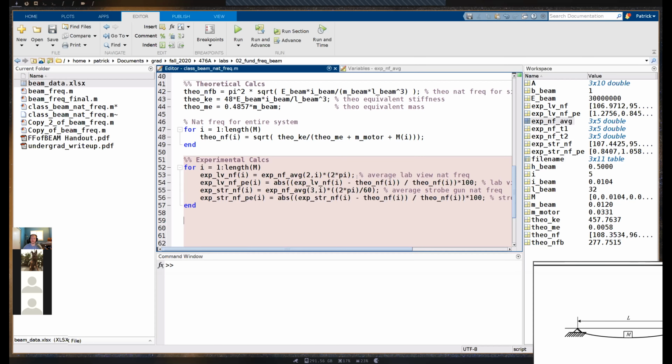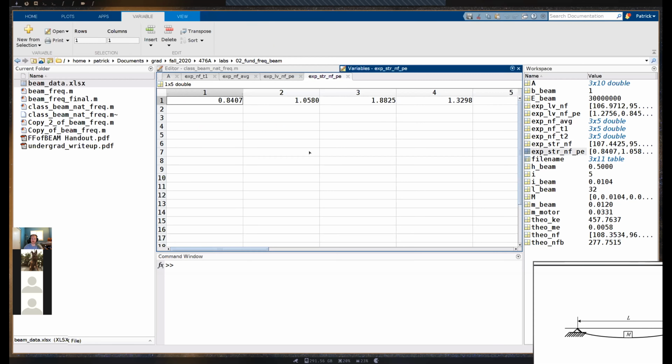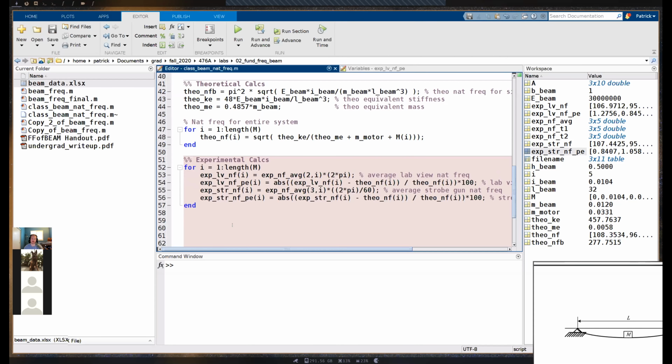All right, if we run it. I'll go back to the code really quick, but we have our experimental strobe gun natural frequency percent error: 0.84% for an added weight of 0 pounds, 1% for an added weight of 4 pounds, 1.88% for an added weight of 8 pounds, and so on. So our percent error for both LabVIEW and the strobe gun is pretty good. I think they're really good.